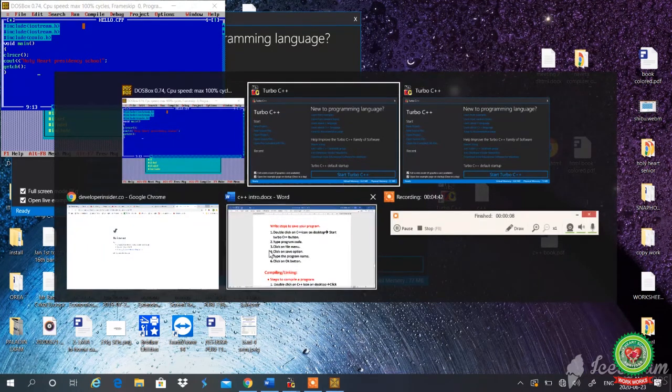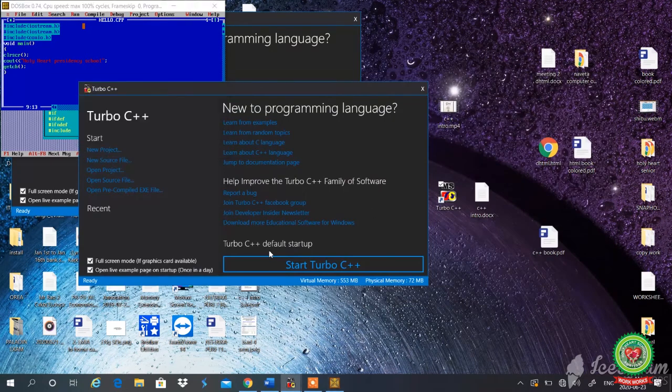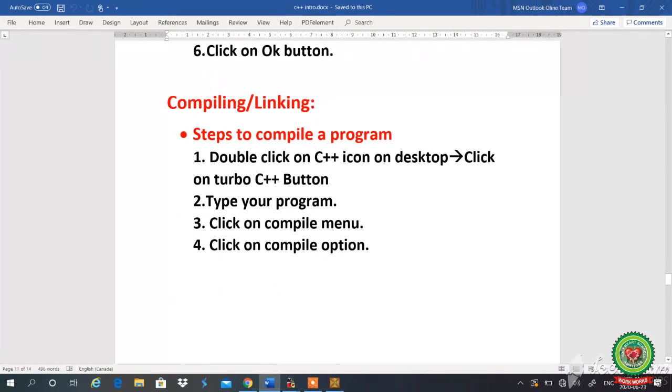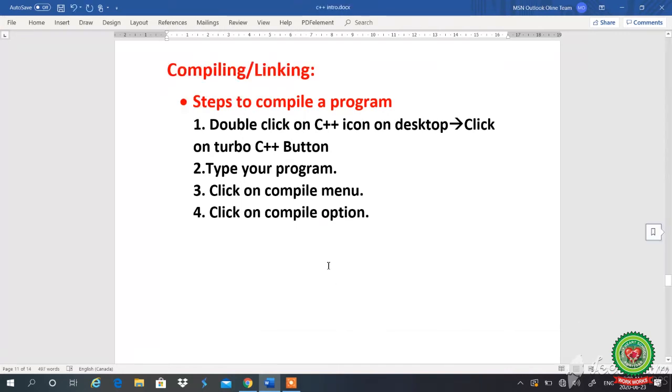For that, we will come to our work and see the steps to compile the program. Double click on the C++ icon on the desktop. Click on the Turbo C++ button, type your program, click on the Compile menu and click on the Compile option. These are the steps to compile the program and to create the object code.